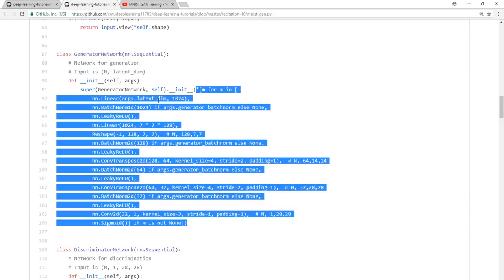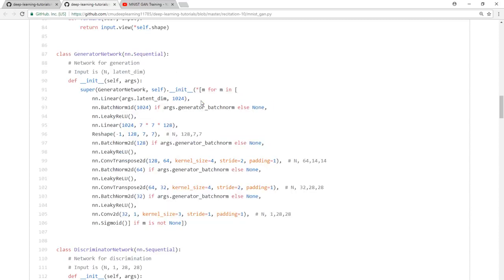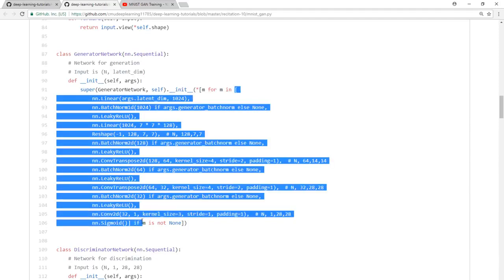And that's because sequential doesn't take in an array of layers, it takes in a layer for each parameter. Each parameter to sequential is a different layer. So that means you have to splat them out. That's actually what the splat operator is called. So we use the star. I want to unpack this funky looking syntax for you guys to understand.